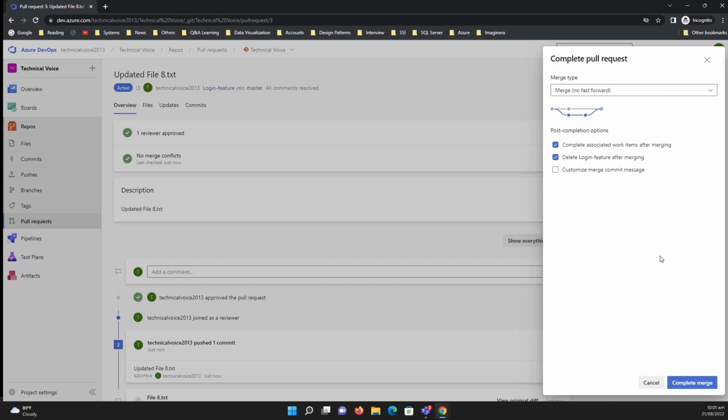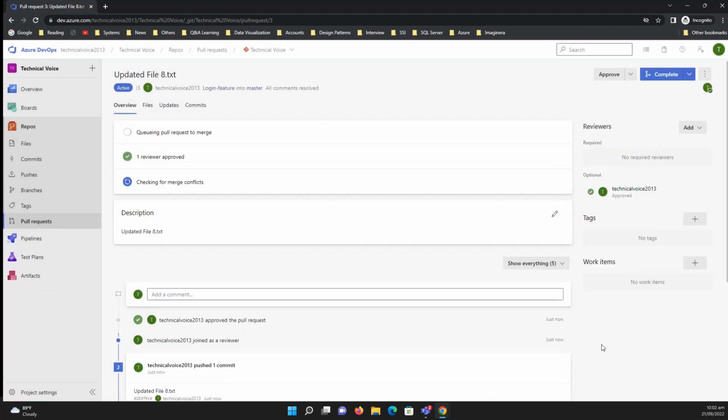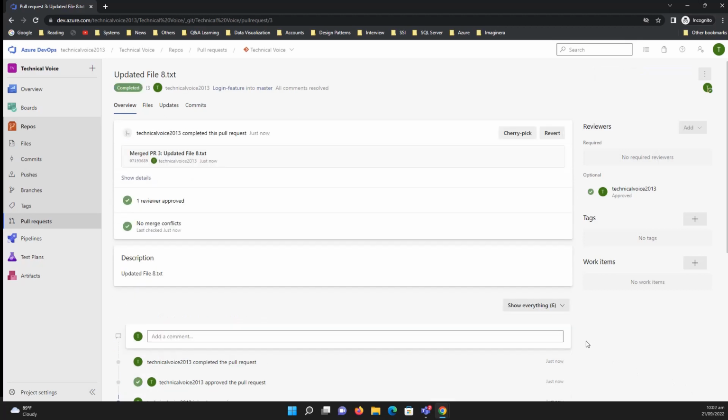Once you complete, you can select the option to delete the login feature branch after merging. It's up to you. If I uncheck it, after the merging it will not delete the branch, but in my case I want to delete it, so I just check this option and then complete the merge. So that's how you can review the pull request.